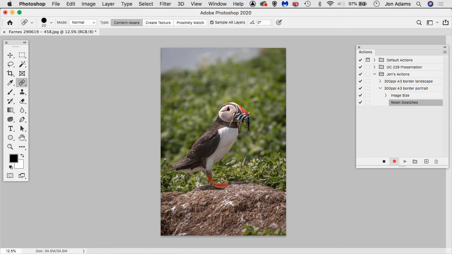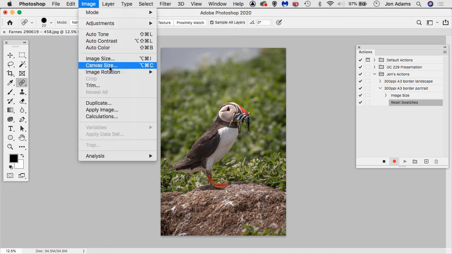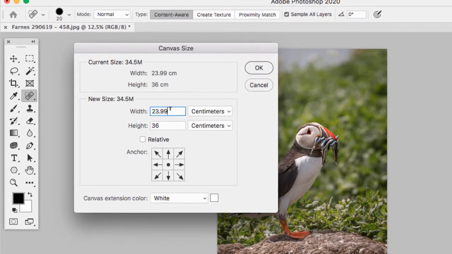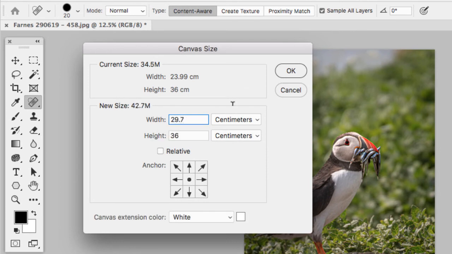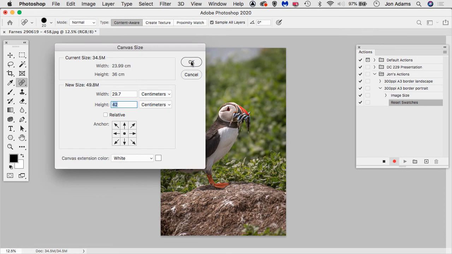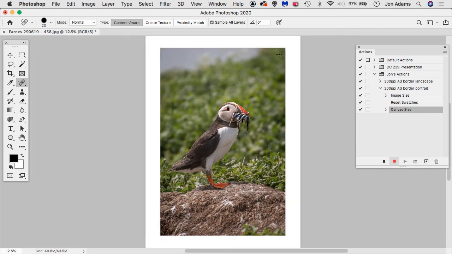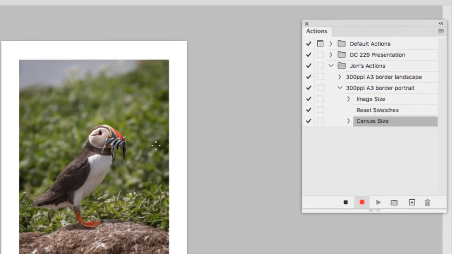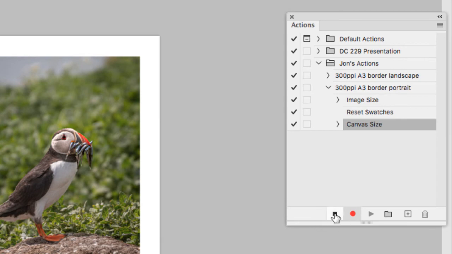And now I need to change the canvas size. So I go up to image, down to canvas size, and I need to input the dimensions of A3 when it's vertical. So the width is going to be 29.7 centimeters, the height is going to be 42 centimeters, and I want it in the middle. Canvas extension color, white. Yeah, we've kind of covered ourselves in case we've got a different option. So I've got belt and braces with my reset swatches, but that's white extension color. I can now click OK, and that will build that nice white border around the outside of my puffin picture in the vertical format. So now that's done, my action's complete, and I can hit stop.